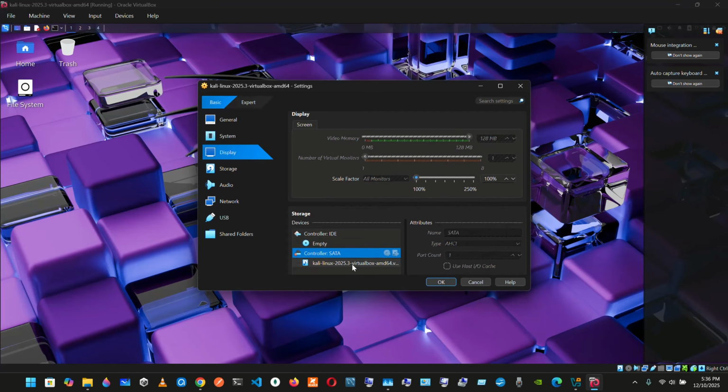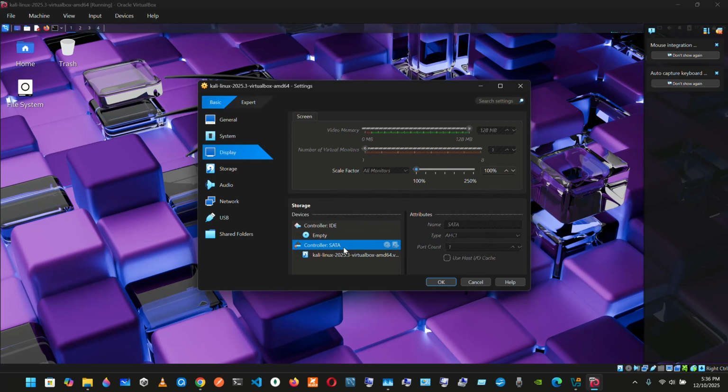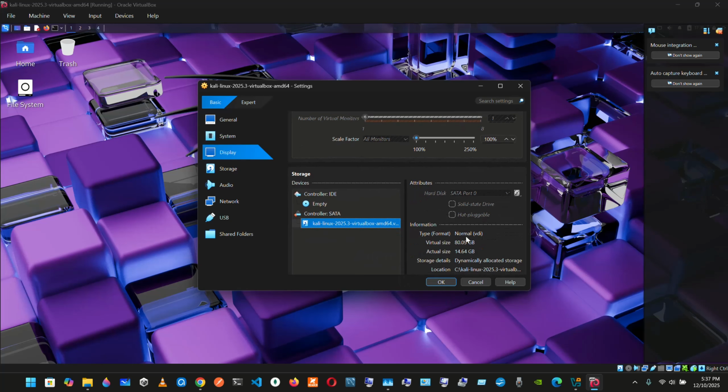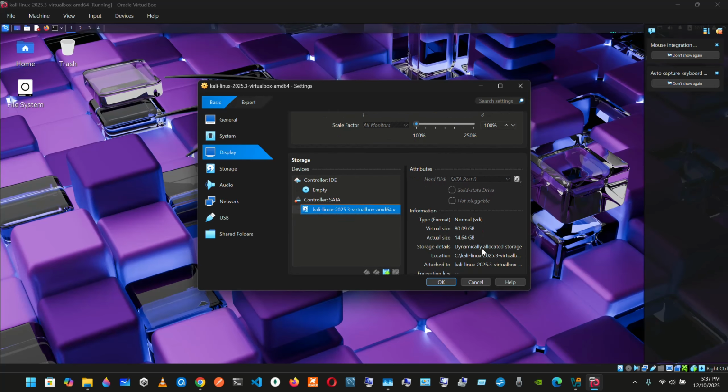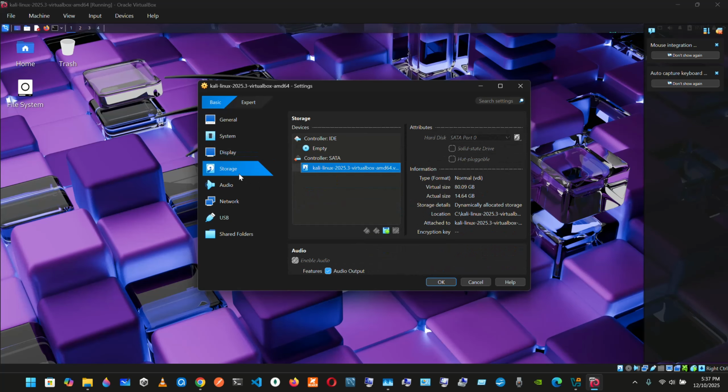And the controller: if you go to controller SATA and click here, the virtual size that it can have is 80 gigabytes, but the actual size that it's using is 14.64 gigabytes. That is the storage.